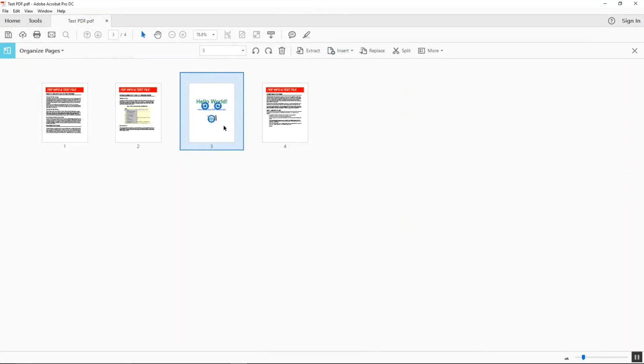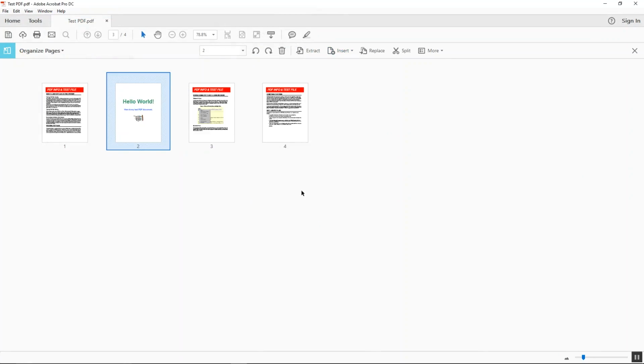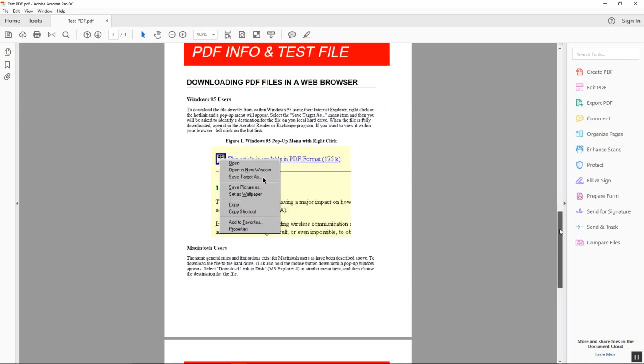and then after it's been placed, we can click to drag it wherever we'd like to put it. Now we'll just close this out and save the document to finalize our changes.